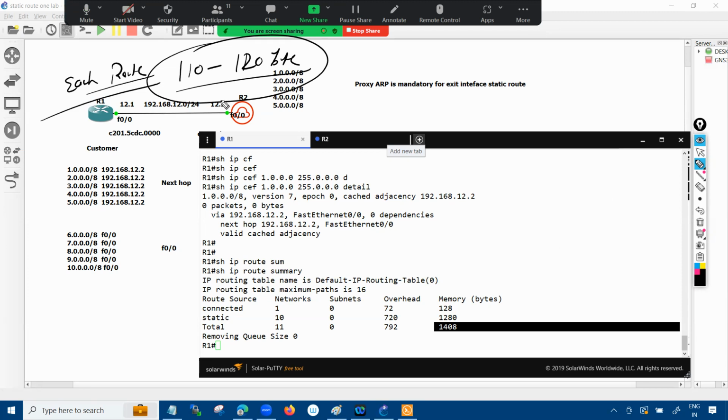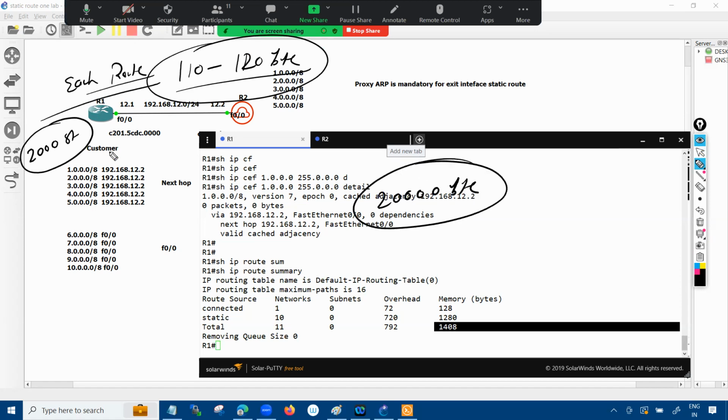Now, right now you think that it's a good thing. That's fine. But what happens if your router doesn't have that amount of memory? For example, if you configure 2000 static routes, and these 2000 static routes are going to consume almost 200,000 bytes of memory, and if you don't have that amount of memory for your routing table, then you will not be able to install those routes. And if you cannot install those routes in the routing table, then what happens?